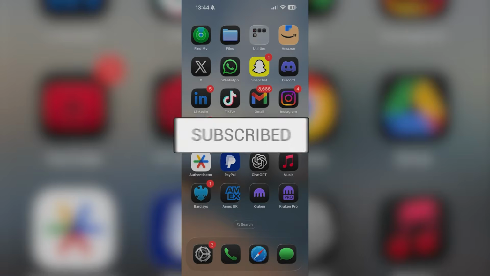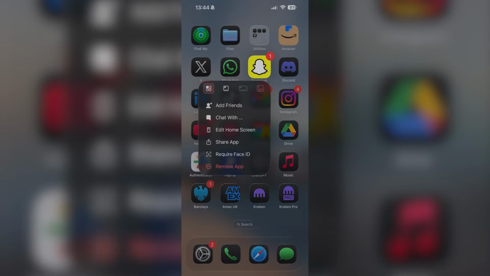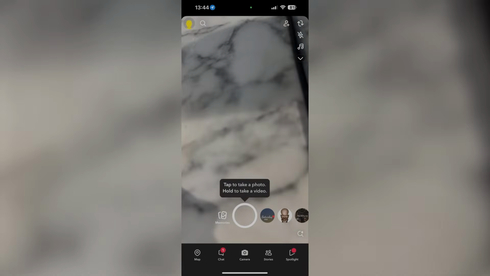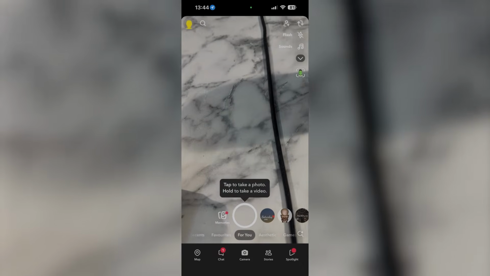Now this works exactly the same regardless of whatever device you're using, whether it's iPhone or Android. So all you want to go ahead and do is open up your application. It's going to look like this. You're going to be on your camera page.